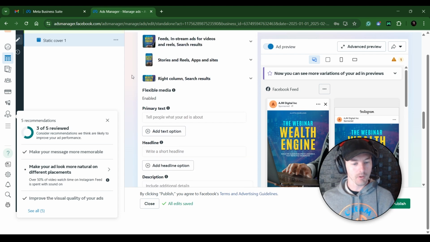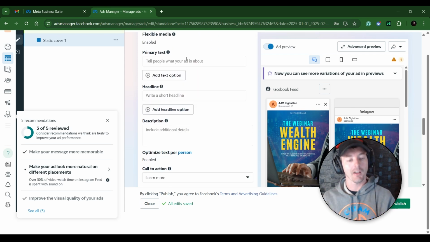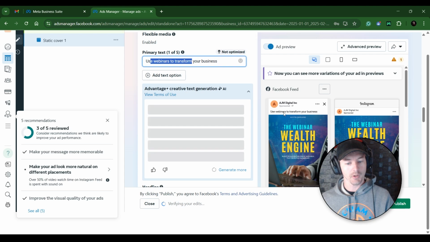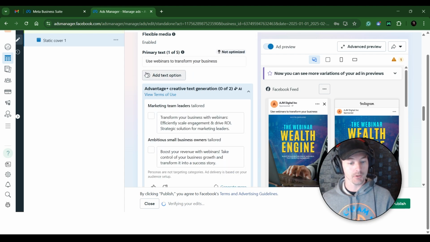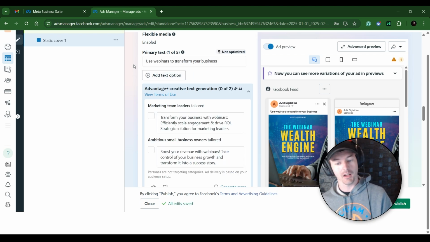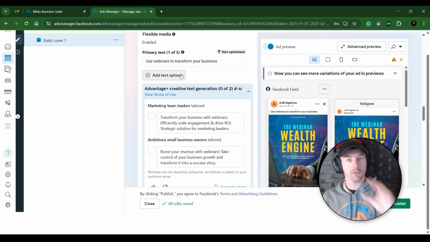Now down here, we're going to want to customize the actual text on the ad itself. This primary text will appear at the top of your ad here, so you can use it as a sort of headline. And what's great is you can add multiples, up to 5, and Facebook will test different ones and see what performs better. For now, I'm just going to create one of these, but I encourage you to create multiples.